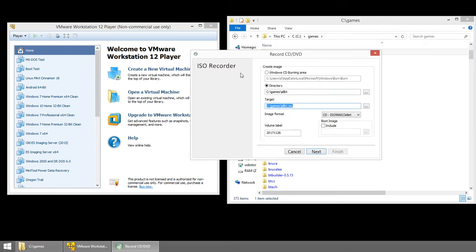So here's ISO Recorder's menu. You'll see it's got the directory as the source. The target is where the ISO file will be created. And incidentally, in case you don't know, ISO is technically a file system. It's used with CDs, DVDs, etc.